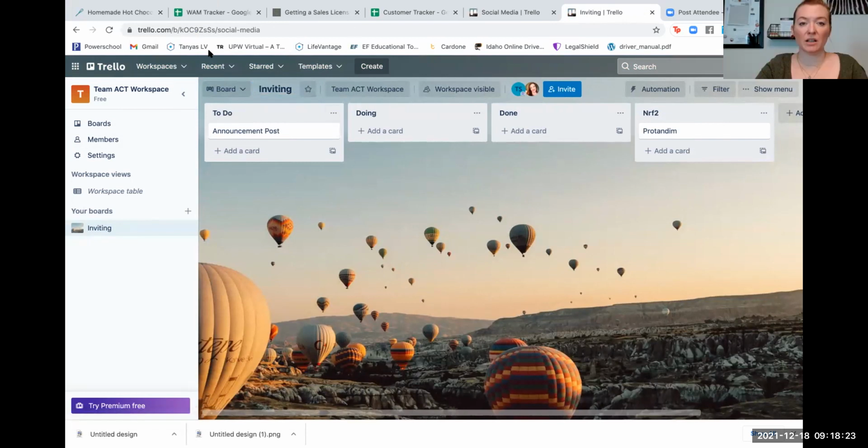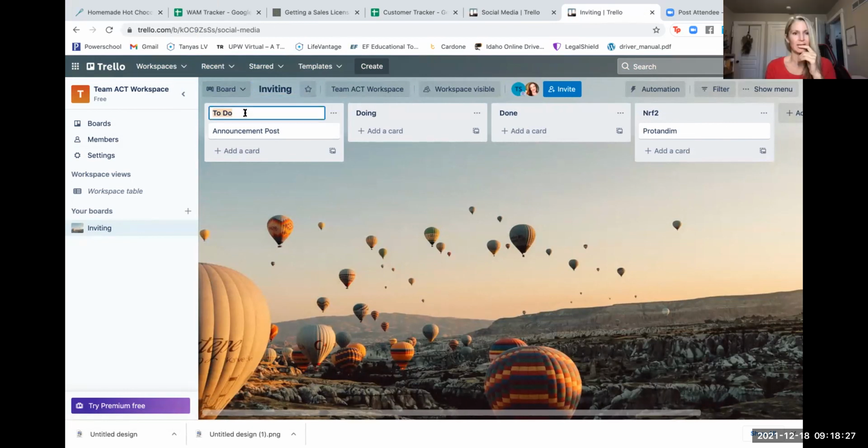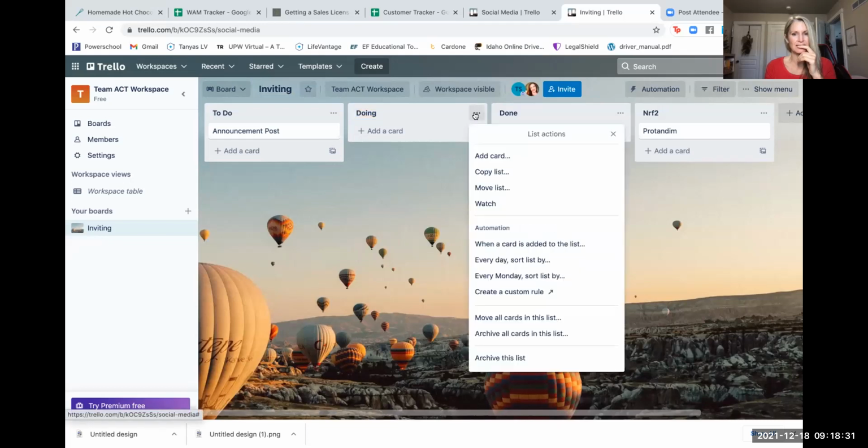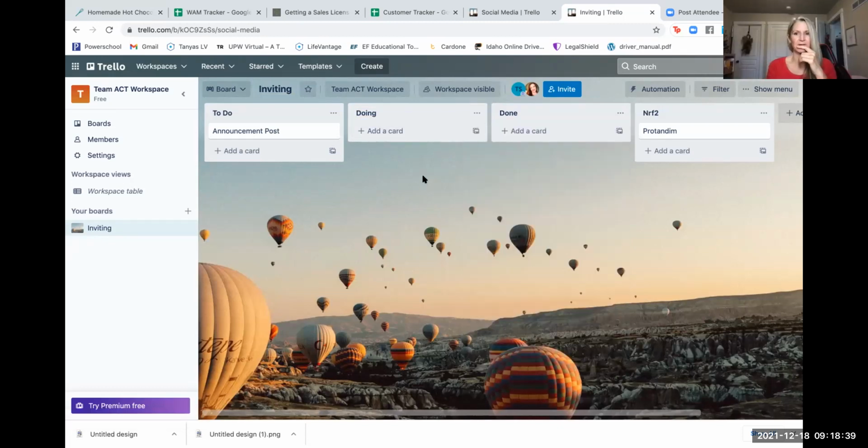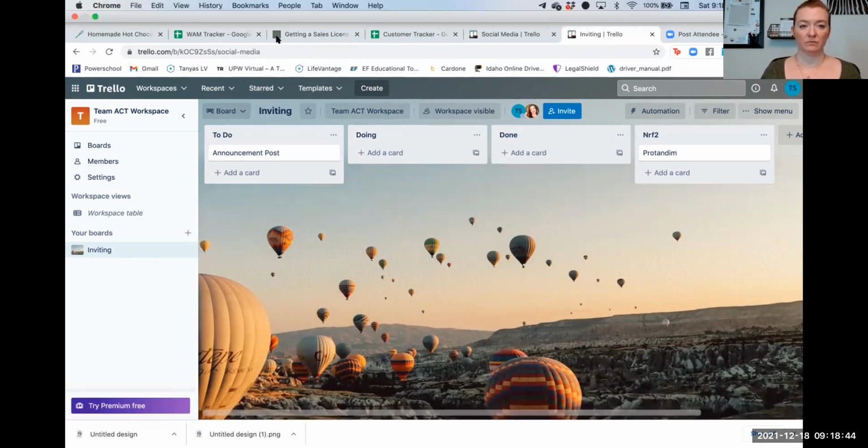You can just click on the list and you should be able to type in there again. Okay, perfect. And then you can delete these at any time as well, right? I haven't been able to delete, but you can archive, which takes it away from your viewing. Okay, perfect.